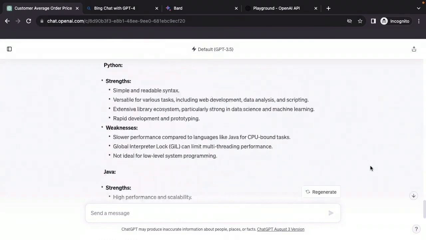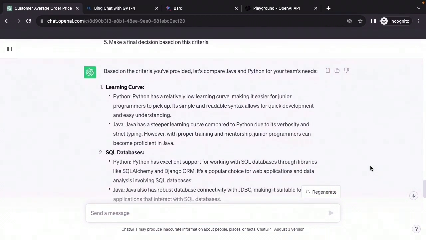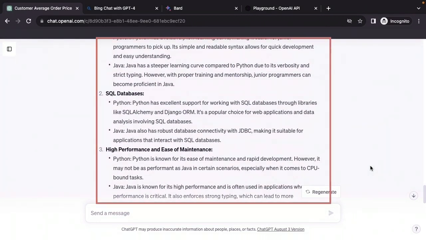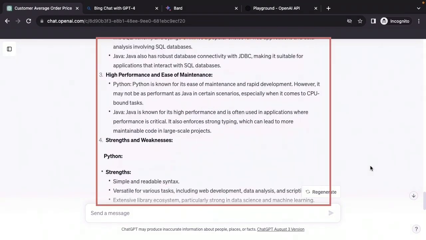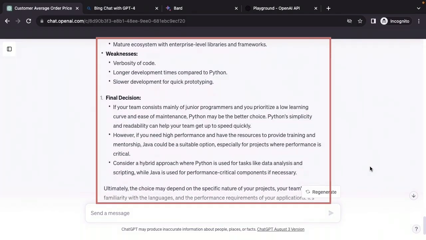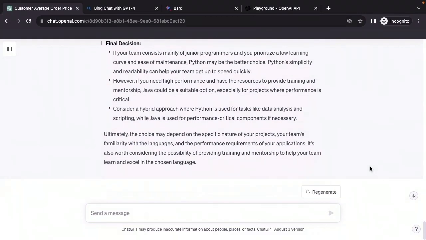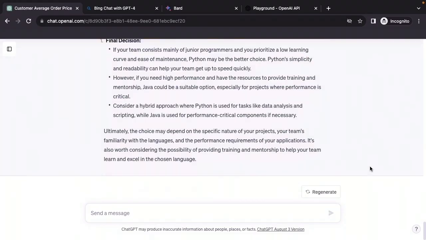Now let's see what the model has to say. I won't read through the entire response, I'll leave that to you. But notice that each step that you had specified in the prompt is addressed separately. This allows you to actually look at the response and use it directly because these are all steps that you specified as a part of your prompt. And then at the very end, it gives you its final decision. It supports a hybrid approach.